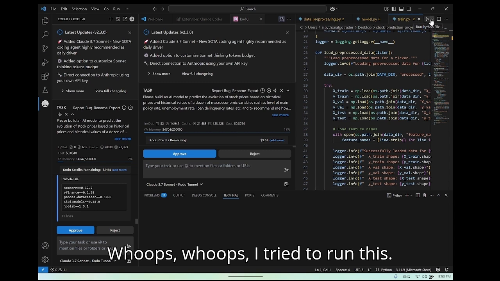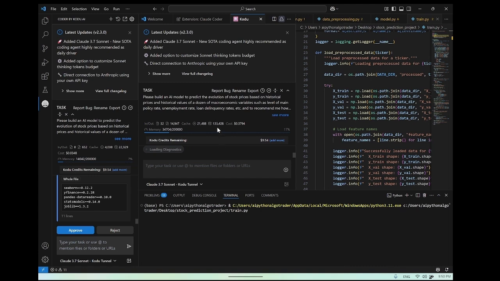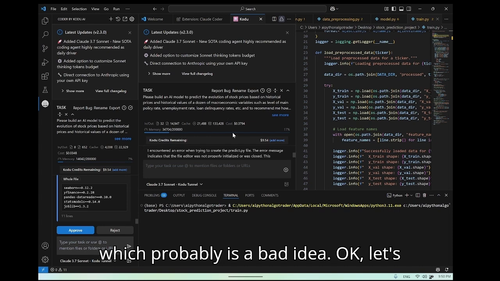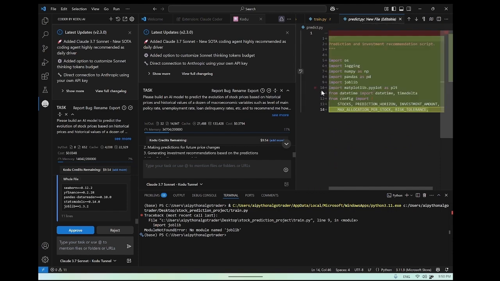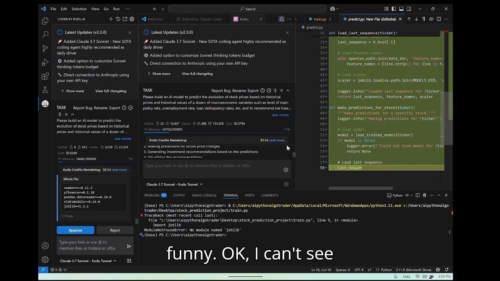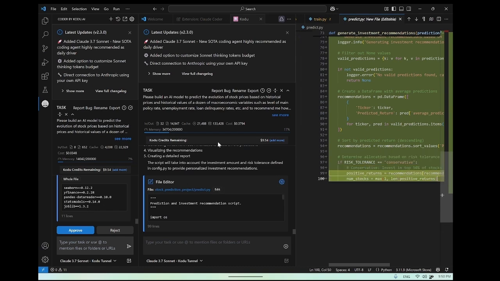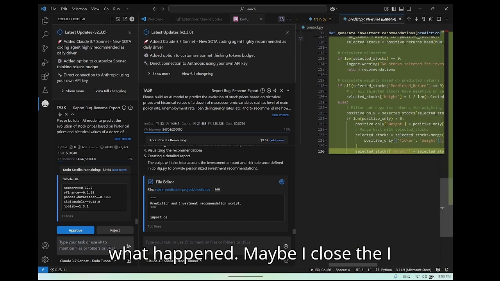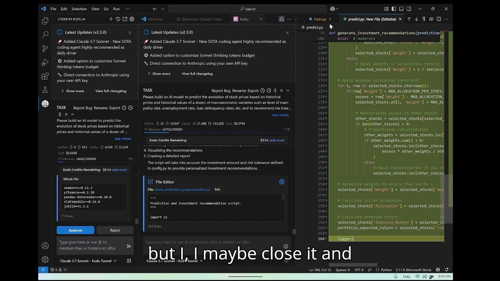Whoops, I tried to run this, but I feel like I lost something as well, the prediction one, and I clicked on trade, which probably is a bad idea. Okay, let's see what happened. I get an error. Yes, because I clicked on the wrong button, sorry. Okay, so it's doing this again, and that's funny. I can't say what it's doing, but it's creating the prediction again. So I don't know what happened. Maybe I didn't take care enough, but I maybe closed it and that's it.